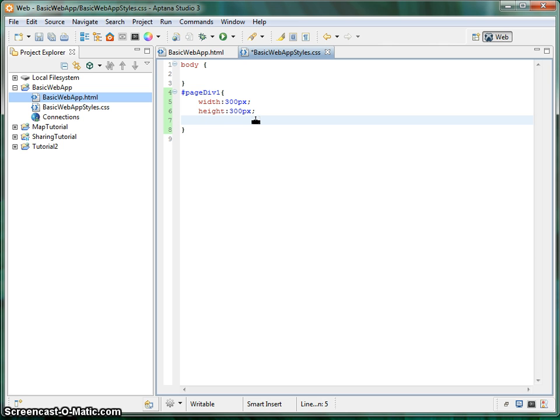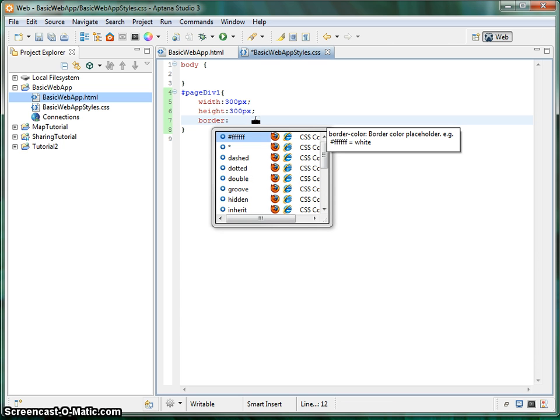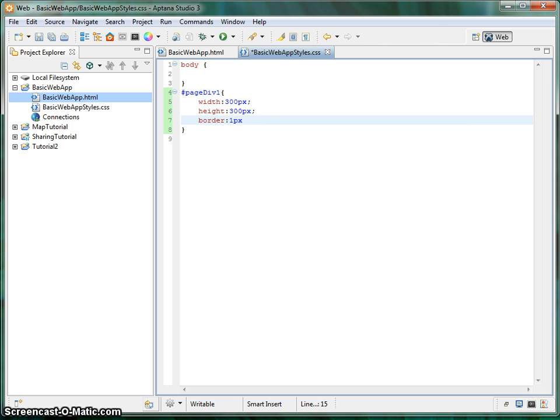And now something that we're going to really be able to see. So we're going to put a border on this. And there are three elements to the border property in CSS. One is the width, which I'm going to put as 1 pixel.